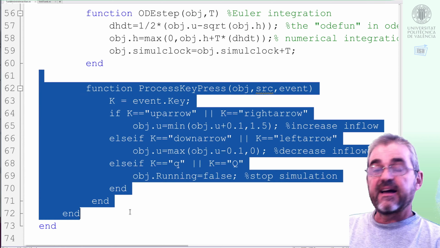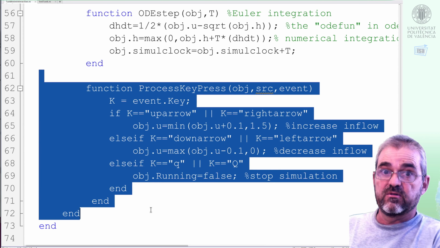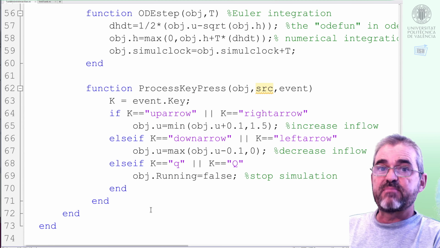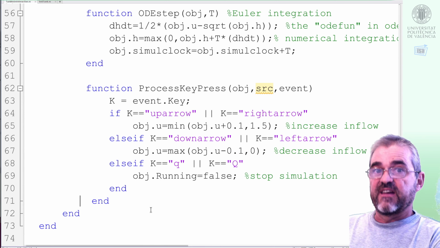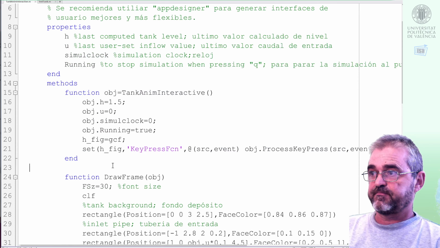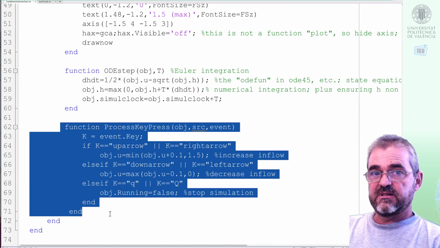So the animation replies to my keyboard inputs interactively with this code. This is the important thing for the interactive stuff. Of course, as I said, App Designer has more flexible options. So there we have the constructor, and here we have the keyboard handling service routine.